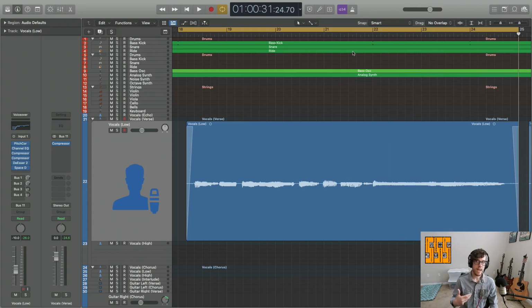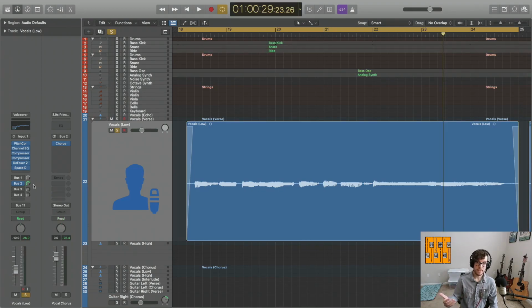That's why instead of adding a chorus effect to this mono channel strip, I'm going to send this mono channel strip to a stereo channel which contains the chorus effect. As you can see here, I've designated bus 2 to be my vocal chorus send. Now we can finally open up that chorus plugin and see all of its different components.